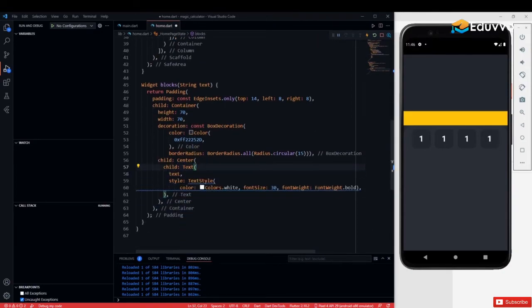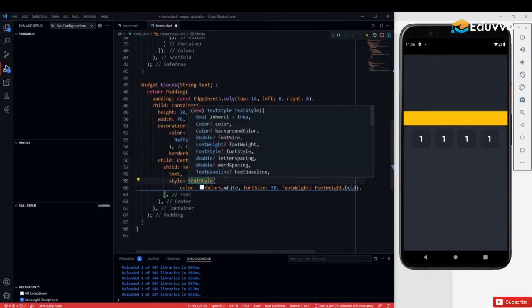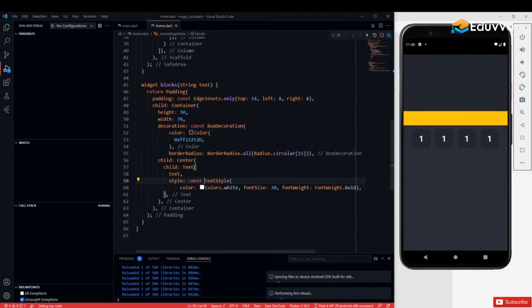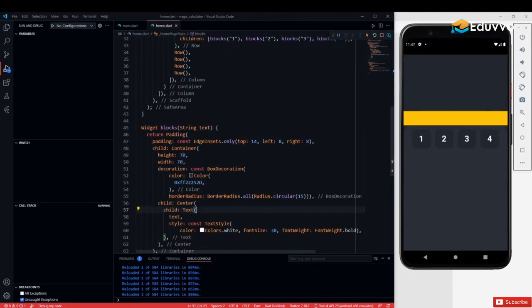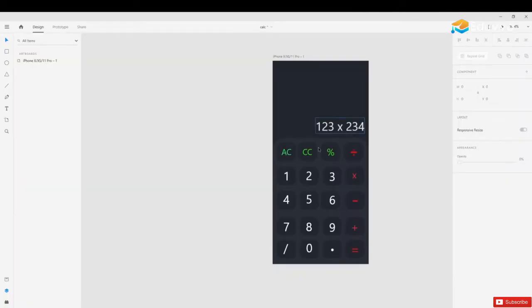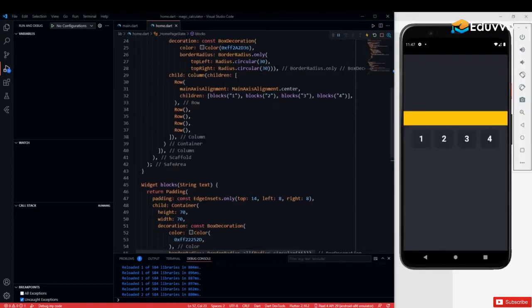Alright, now in the text widget I gave the value of text, which is basically this text which we are entering from here, right? And add the const keyword here to avoid these blue lines. Now let's save, and you can see that 1, 2, 3, 4 are appearing because I got the value using this parameter, and now these values are being used in the text widget. Okay, but first we need to add AC, CC, percentage, and this divide sign. So to do that, let me copy this block, because we will anyways be making this.